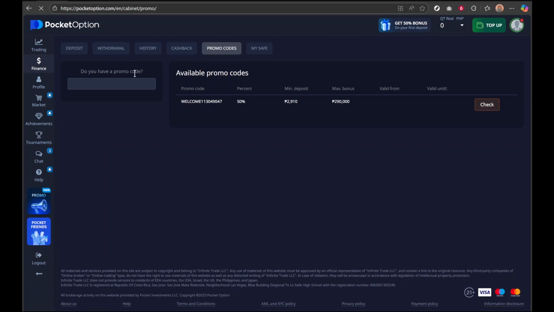After entering your promo code, some codes might require an additional step of activation. If this applies to your situation, you'll see an option to activate the code alongside the entry field.